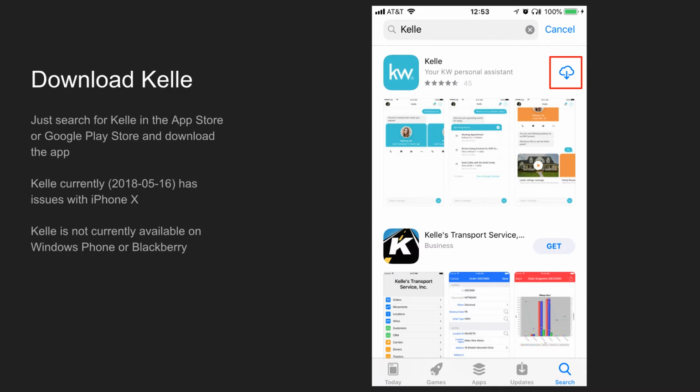So to get started, we first have to install the Kelle app, and I'm sure a lot of you already have it installed, but if you don't, you're going to open up either your App Store on an iPhone, or if you're on an Android, you're going to open the Google Play Store, and you'll just search for Kelle, K-E-L-L-E. Some search suggestions may drop down for additional Keller Williams things. You can ignore those. Just type Kelle in your search bar, and then hit the search button. It's probably down near the bottom right of your keyboard. You can ignore any suggestions that drop down.